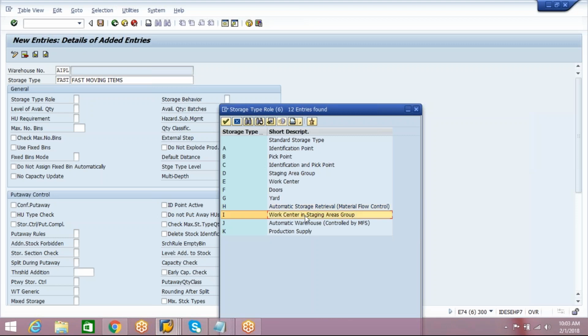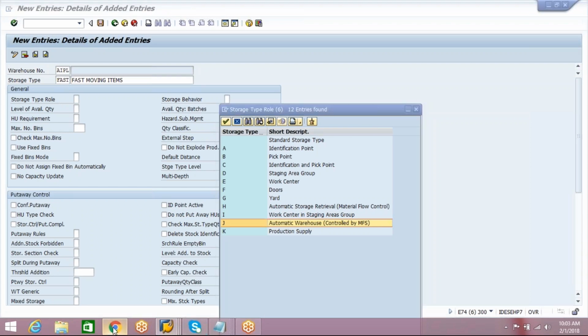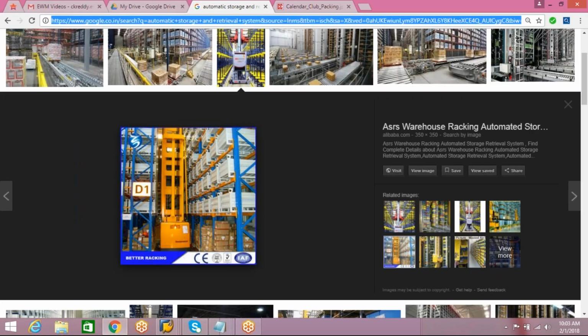Work center in staging area group. Earlier we discussed staging area group and work center separately. But if my warehouse is small and I want to pack my goods right after receiving, without moving them to a separate work center, then we go with this combined role, work center in staging area group. Next, automatic warehouse controlled by MFS, material flow system. This is nothing but a conveyor belt.